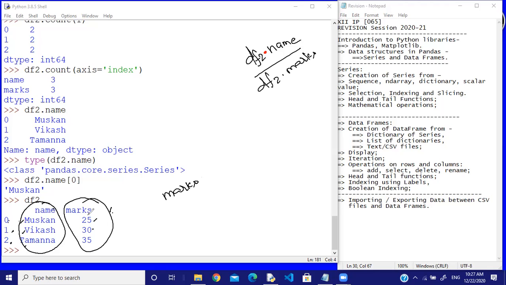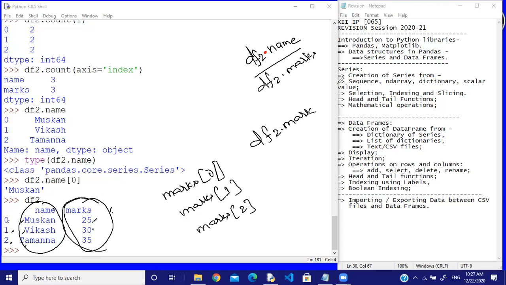So I want to access the marks at position 0, then what do I have to write? Marks of 0. If I want to access this, then what do I have to write? Marks of 1. And for this, marks of 2. In the same way, I can write it like this with df2.marks. So df2.marks is the name of this series, and now I'm going to access the 0 position, so it's giving the 25. So this way we can access the individual element.